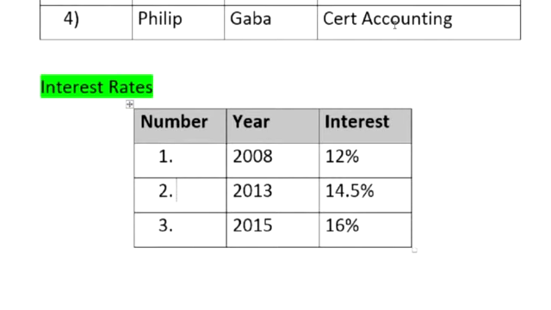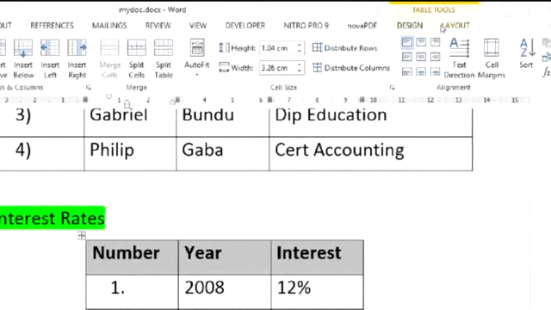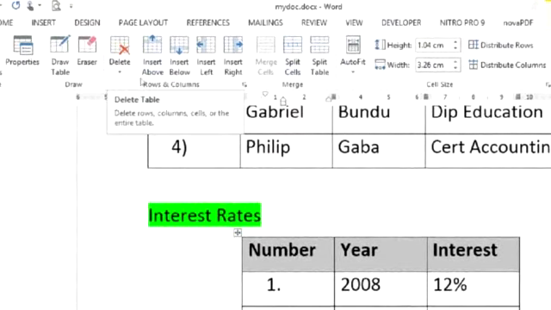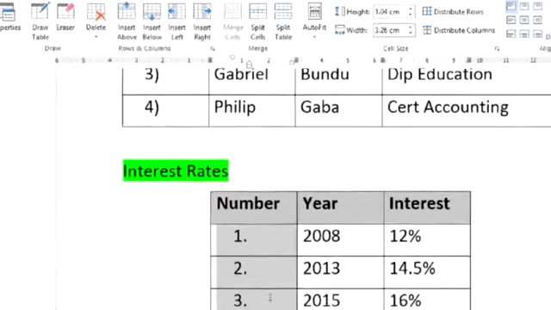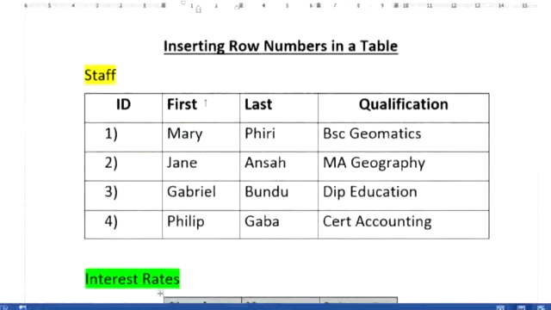Another quick way to delete rows is to go into the layout view, then go into the delete within the rows and columns, go to delete, then you can delete rows. So that's how to insert numbers quickly in a table in Word.